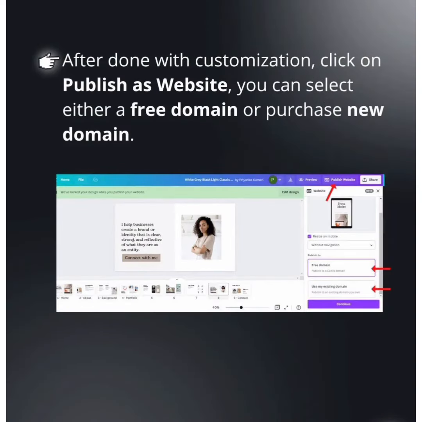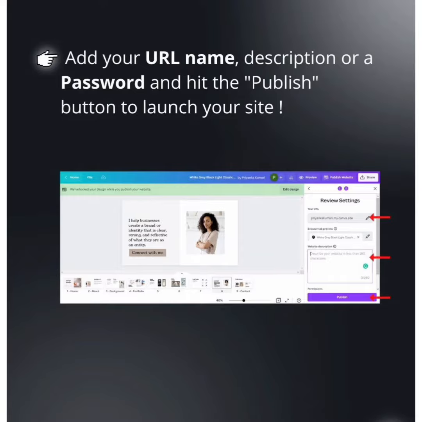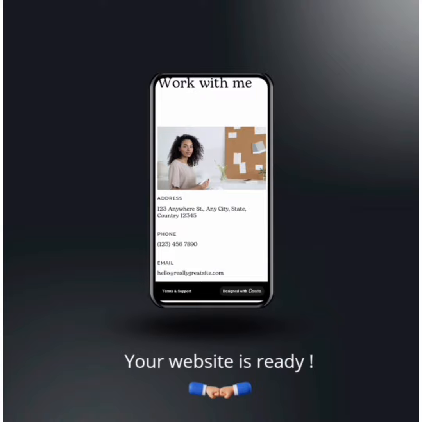After you are done with customization, click on Publish as website. You can select either a free domain or purchase a new domain. Add your URL name, description, or password and hit the publish button to launch your site. Your website is ready.